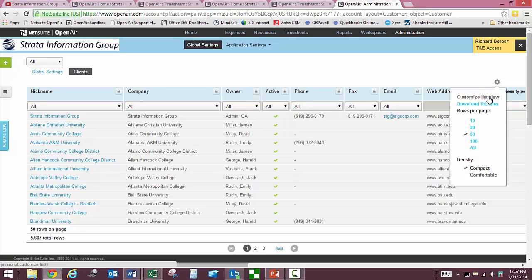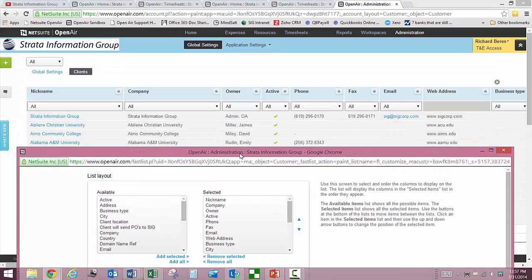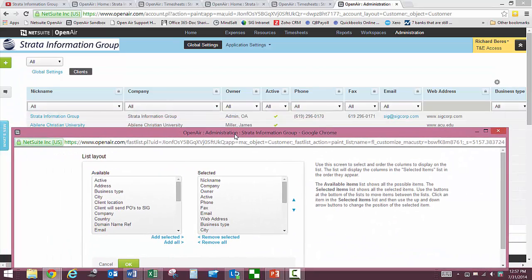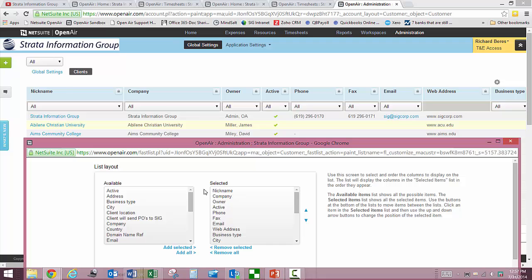Another thing that you can customize by using the customized settings are the column names, which columns show first. For the client list, we're going to go into customize the list view, and you can see that nickname and company are pretty much the same name. So we only need to see one of them, and we're going to use nickname because that's actually the client name that you see throughout the system. Company name is the true company name, but nickname is only what is shown throughout the system.